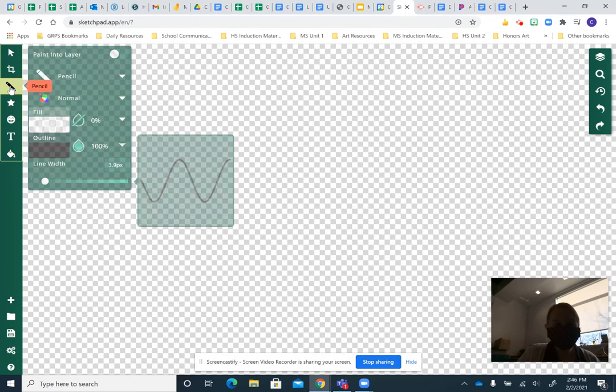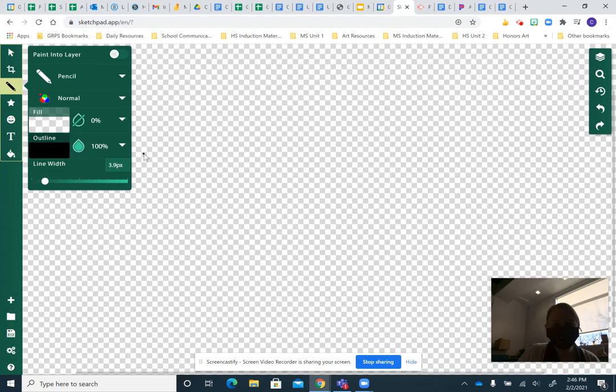Once you have that, go ahead and close your pencil option and draw a nice straight horizontal line across your paper here. Now this horizontal line is called the horizon line. It is where the sky and the ground meet, and it is often defined as being eye level with the viewer. So this is your horizon line.